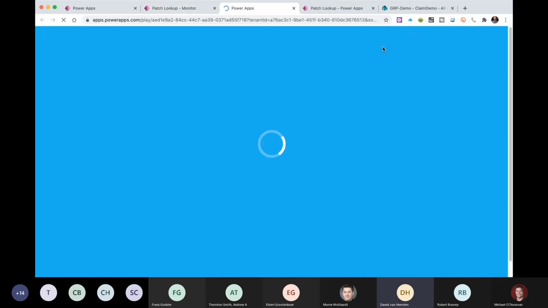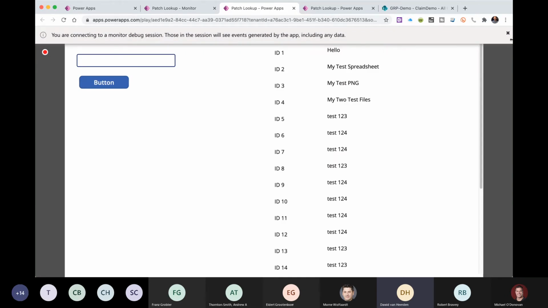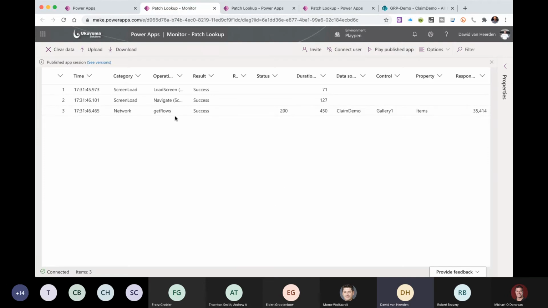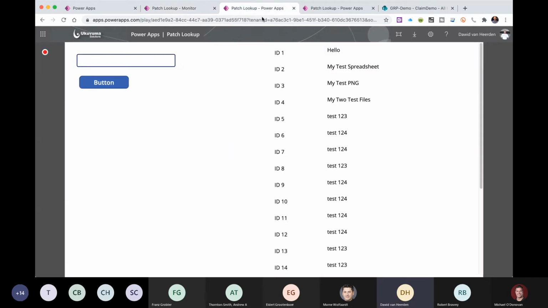Is everybody using Monitor already? Very useful for troubleshooting and performance tuning your application. All right, so the app is loaded, and it basically just got the rows from the SharePoint list. So let's clear that and then run this again. Let's update this with hello 2 for whatever reason.